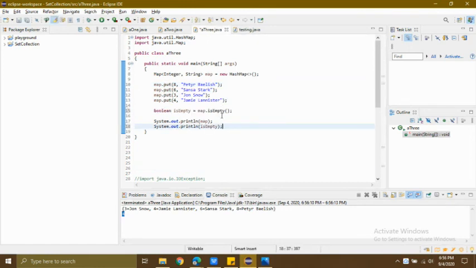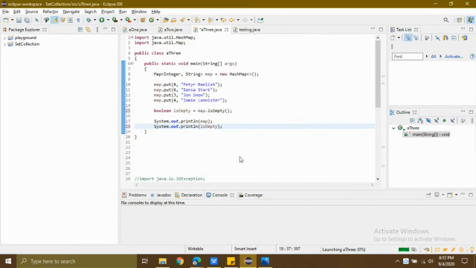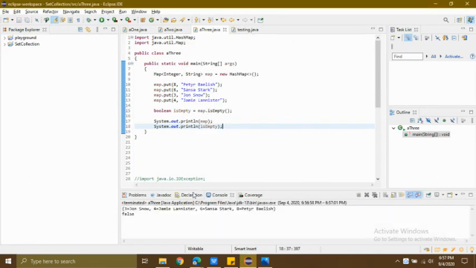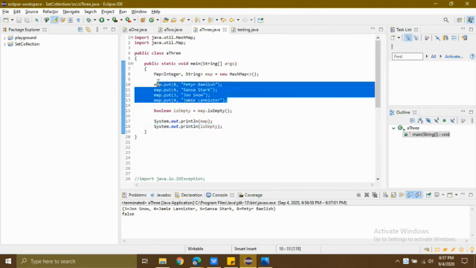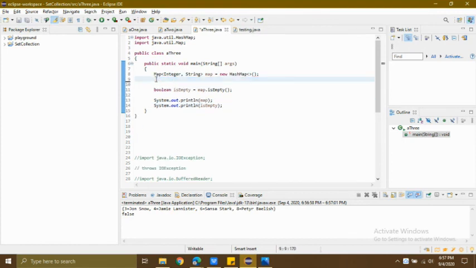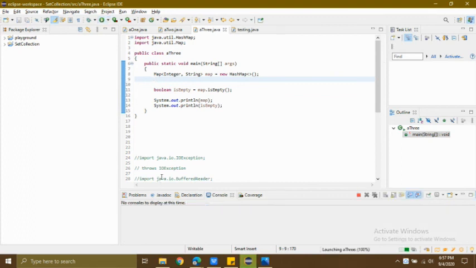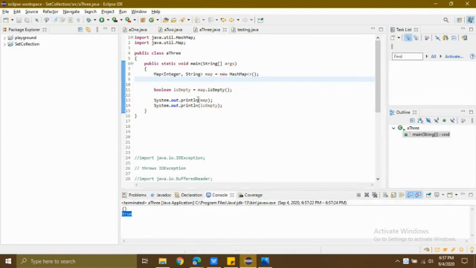So this one checks if the map is empty or isn't. So if we click run, it's false. Boolean is empty equals map dot is empty. So this checks if the map is empty, and it's not. But however, if we do that, and we run, it's true because there's nothing there.